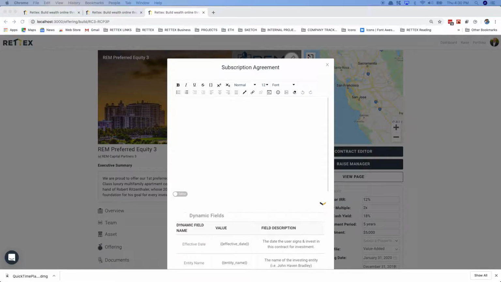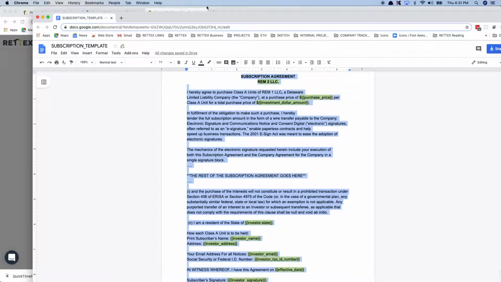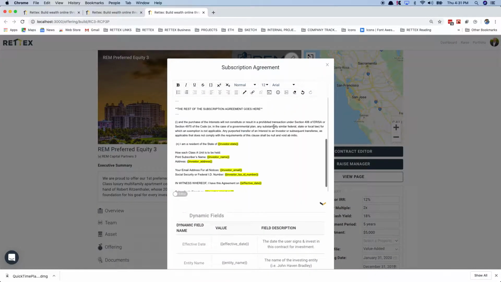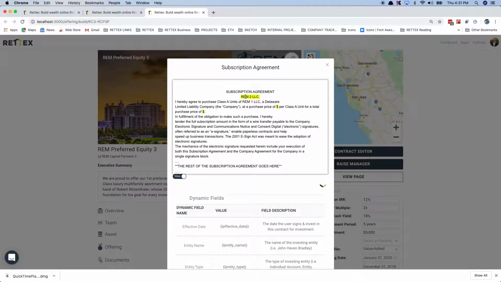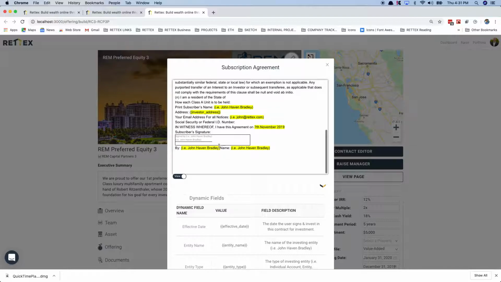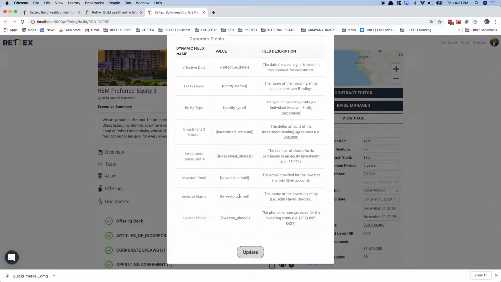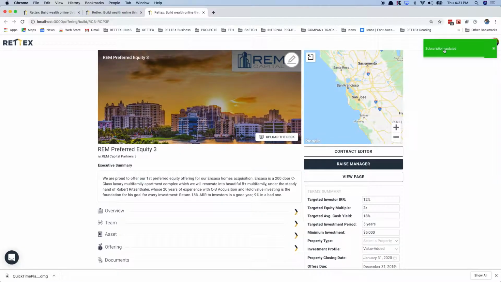So now we can go to our contract editor, and we can pull up our subscription template, and we can grab our subscription template, which I'll show you what it looks like over here. So this is our legal agreement, and we can grab that and paste that in here, and we should be able to click the editor, and we see that the names are dynamically replaced. The dollar amount that we're investing will be filled at time of investment, and I can actually pre-sign my agreement if I care to. So I'm going to update that. We see it updates.